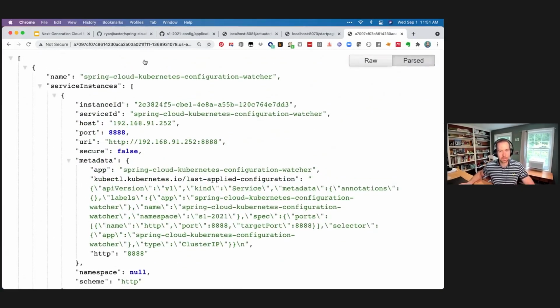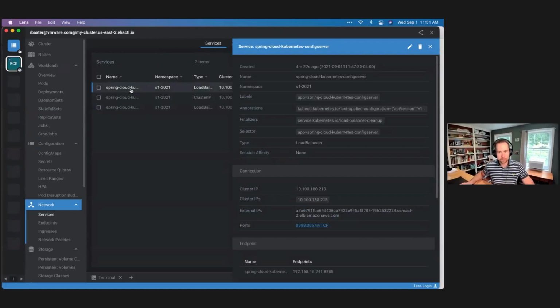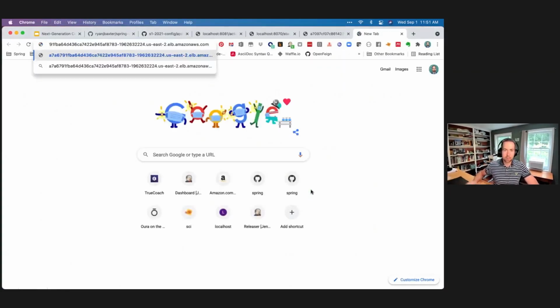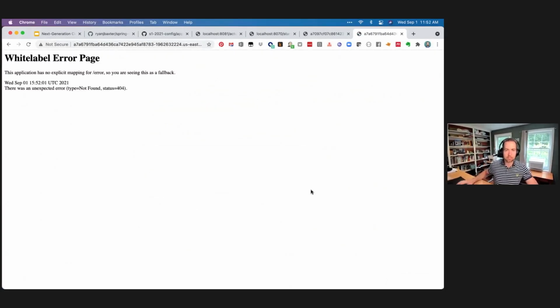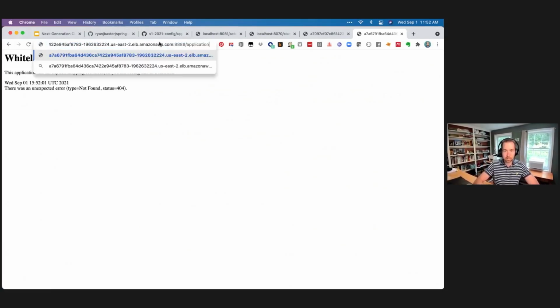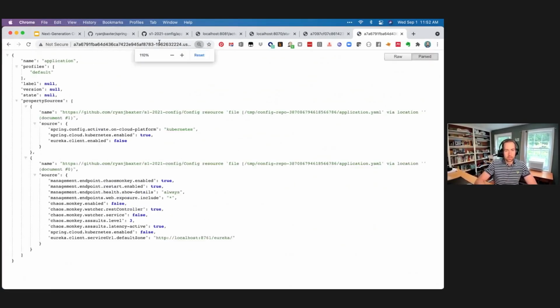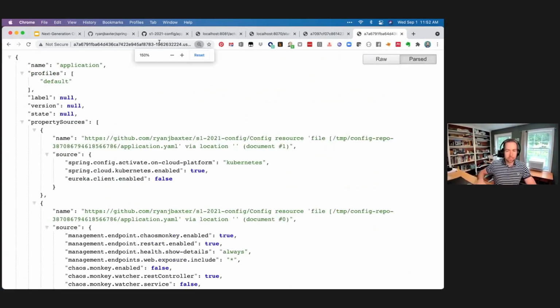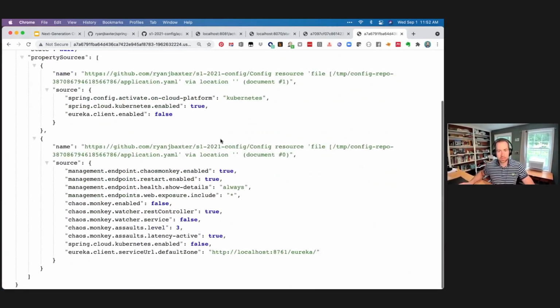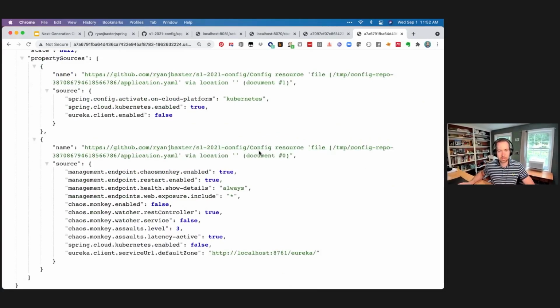And then for the config server, let's try that out here. Oh, I need to actually tell it /application/. Right now, you're only going to see data from the GitHub repo, right? But this is basically the config server. You can see that this is the data coming from the config server, the GitHub repo, and the config server.